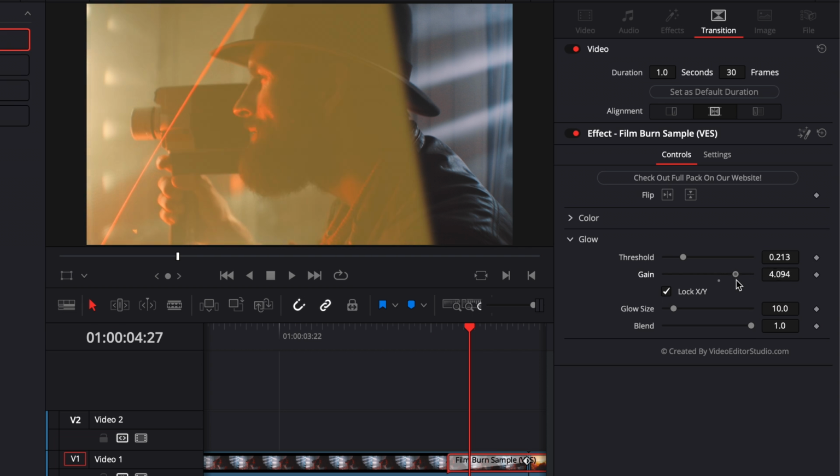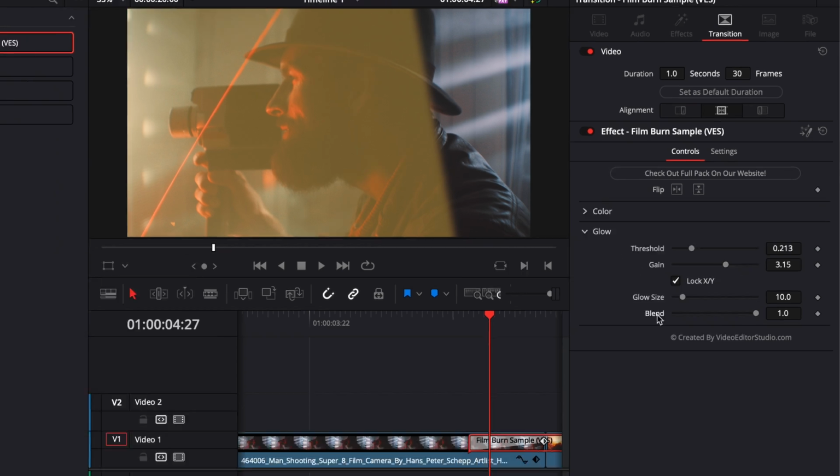So here the gain will just make the glow richer, and if you decrease that, that will make it a bit lighter. Same thing here for the threshold, so you can just play around with this parameter that will basically adjust the intensity and saturation of the glow. At any moment, if you want to reset it, you can just double click on the parameter to reset to the default value. And that's pretty much it.